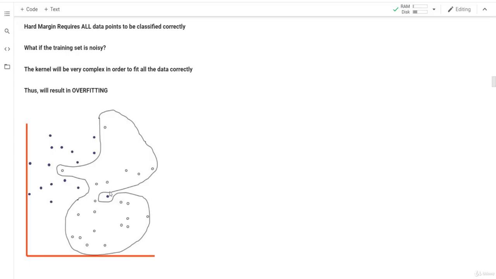So as you can see, this is not misclassified, and this is not misclassified, and this is not misclassified. So by doing so, we used a very complex kernel or a very complex function in order to classify all the data points correctly. While on the other hand, we could just use something like this, right?